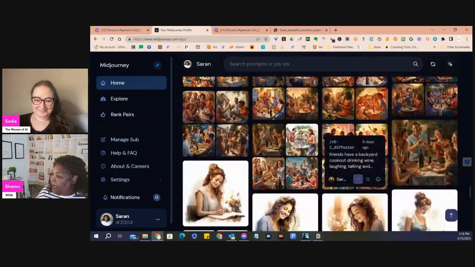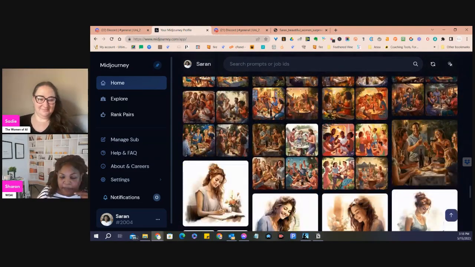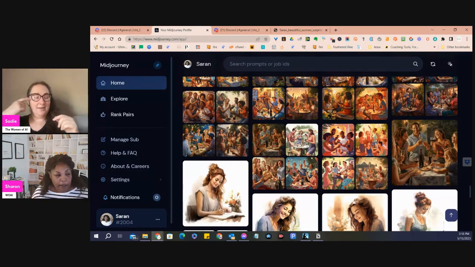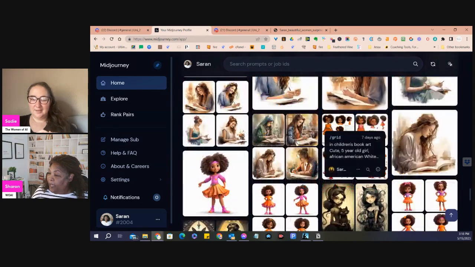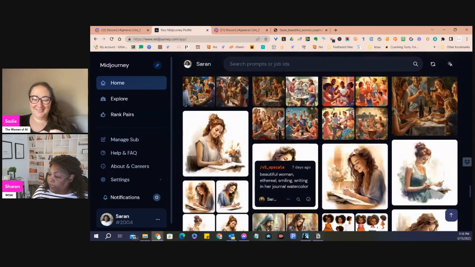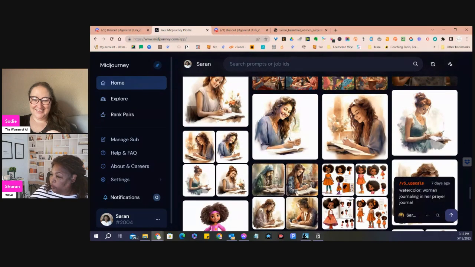And then there was someone in the Women of AI group who was trying to get a backyard photo or a picture or something for a wine company they work for. I played around with that for a while, and then I started working on my journals, and so these are for my spiritual journals. The covers here, happy women.